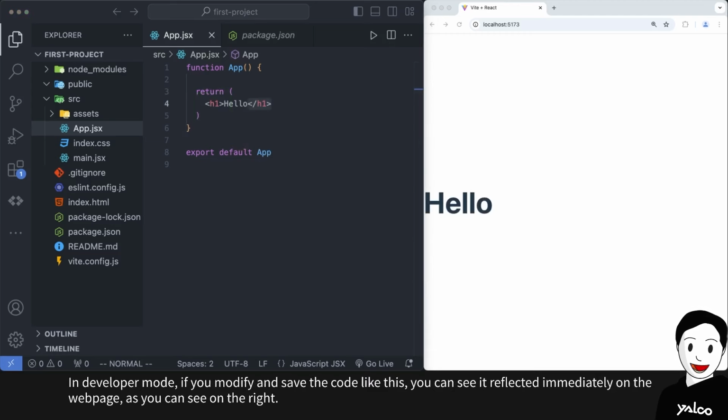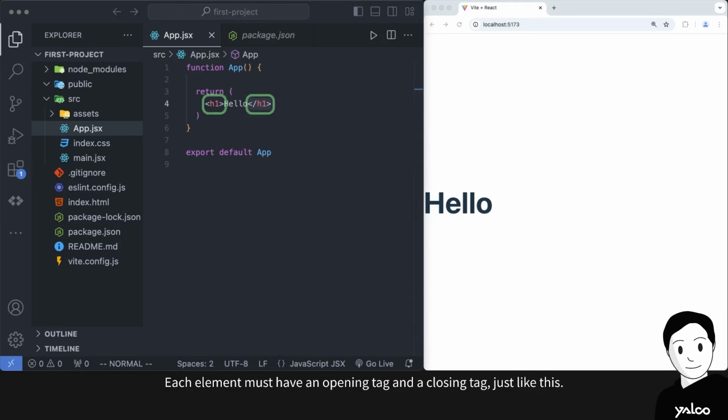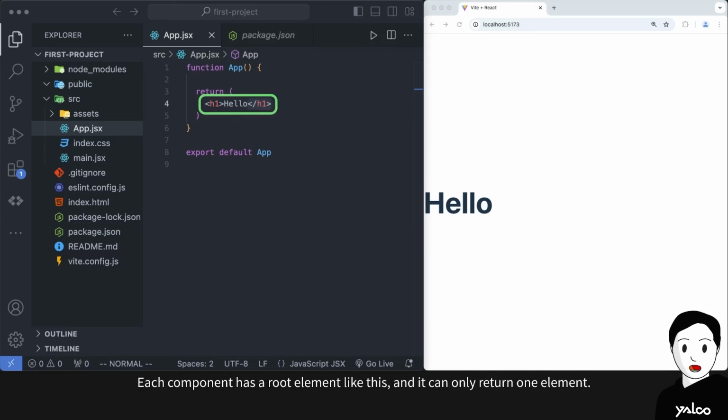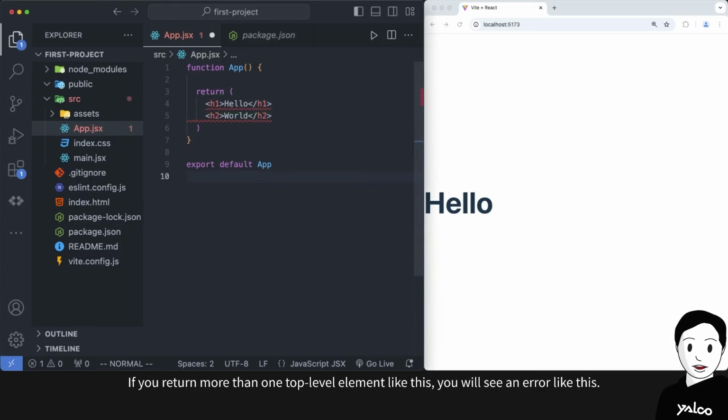In developer mode, if you modify and save the code like this, you can see it reflected immediately on the web page, as you can see on the right. Each element must have an opening tag and a closing tag, just like this. Each component has a root element like this, and it can only return one element. If you return more than one top-level element like this, you will see an error like this.